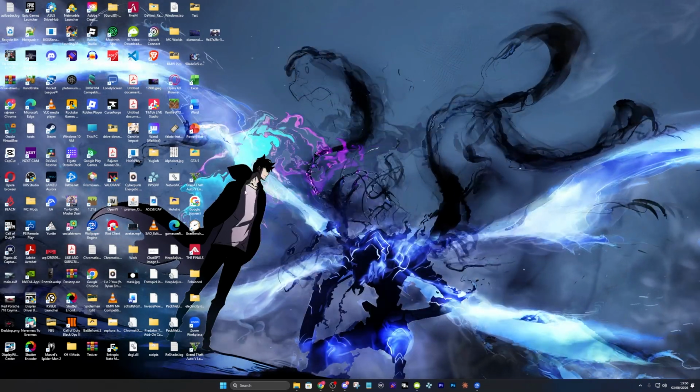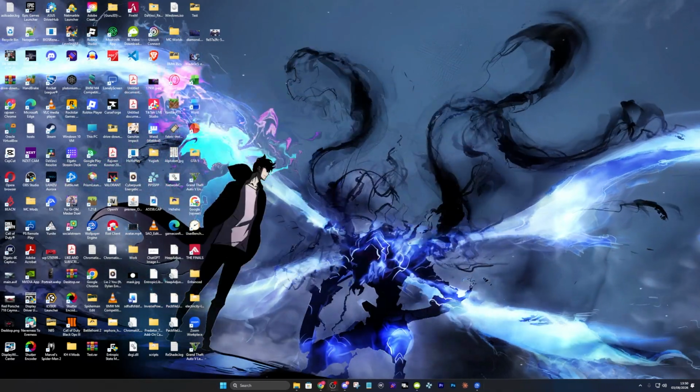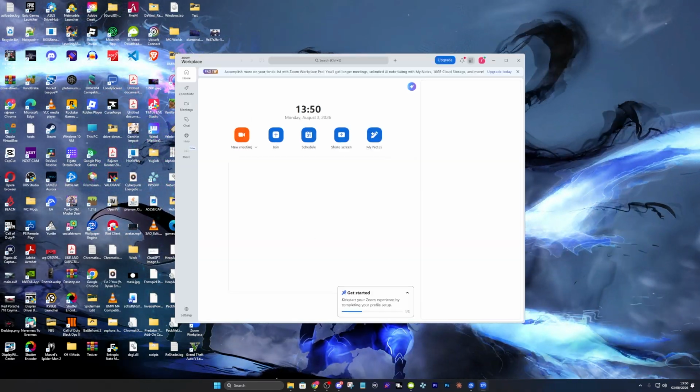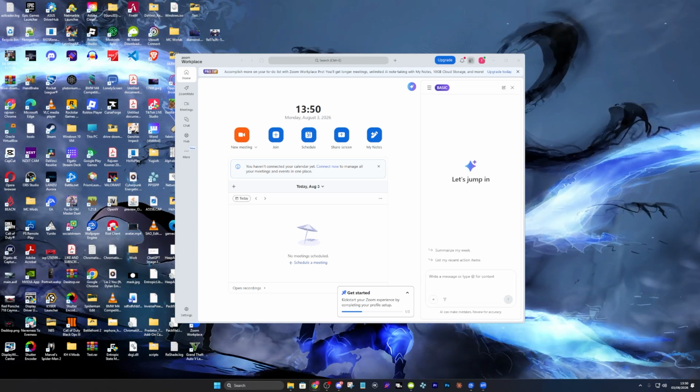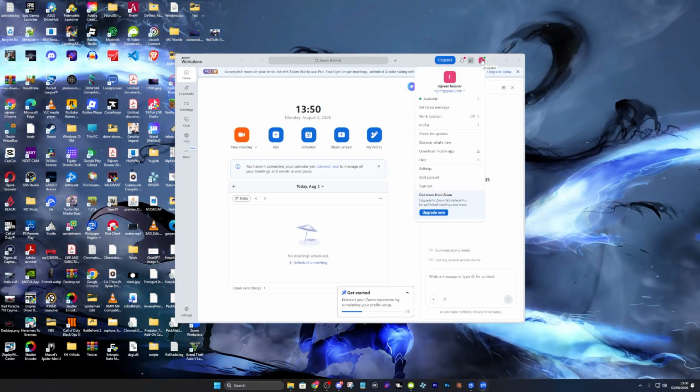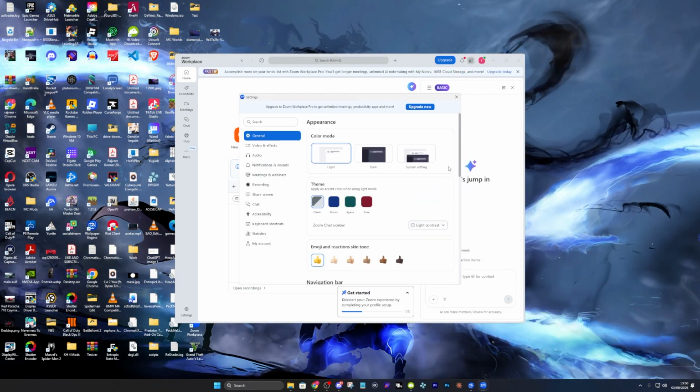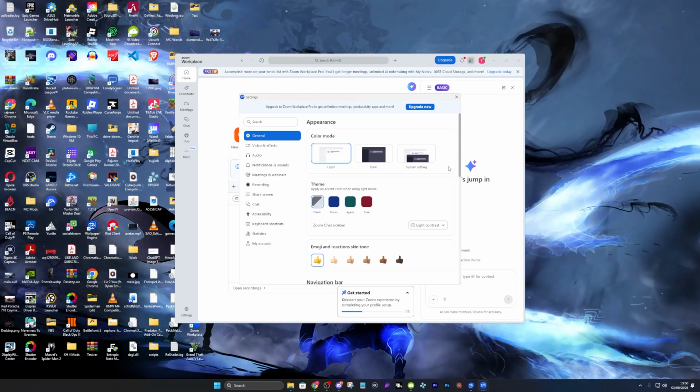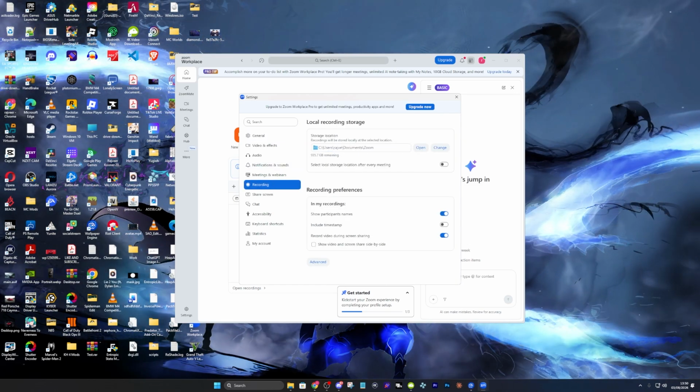Now, it's very easy to go ahead and do this. All you want to do is firstly open up the Zoom workplace. Now, what we want to do is click your profile icon in the top right corner and then go ahead and find settings. Once you're here, what you're going to do is go ahead and select recording like so.